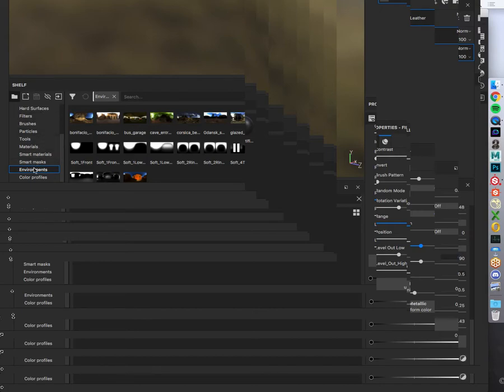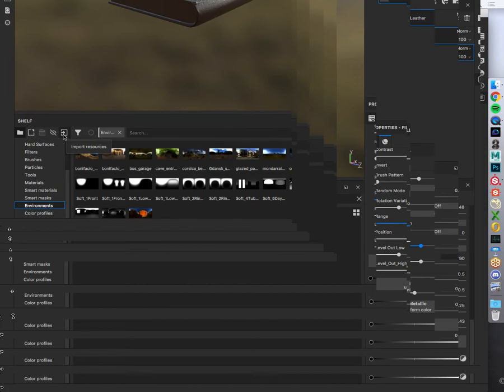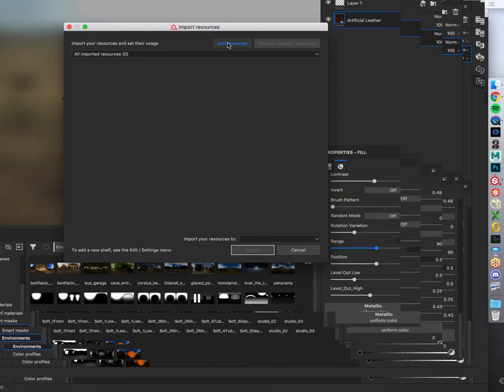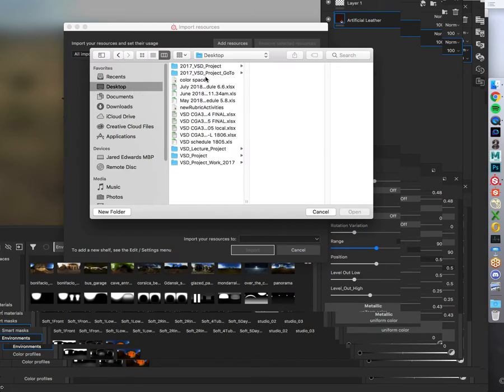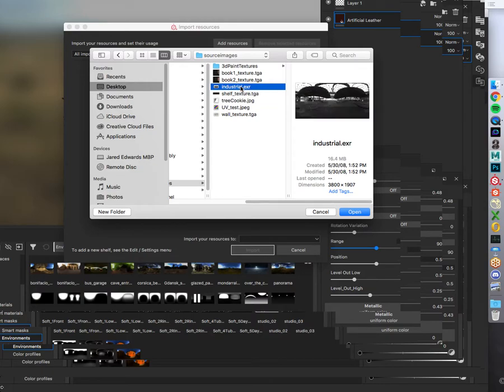To import a new resource, right at the top here, you see that little import resource button? Hit that little guy with the little arrow pointing into a square. You're going to see it bring up a new window. At the top where it says Add Resources, hit the button. A new window is going to pop up, and I want you to find that industrial EXR file. It's in your source images of the project. Look for that industrial EXR file, the same one in your lab project, and hit Open.